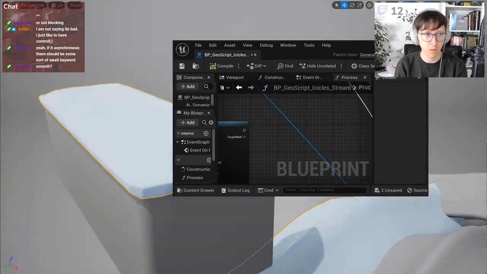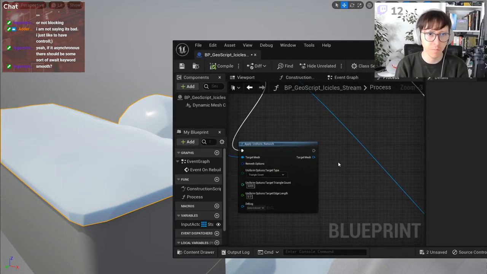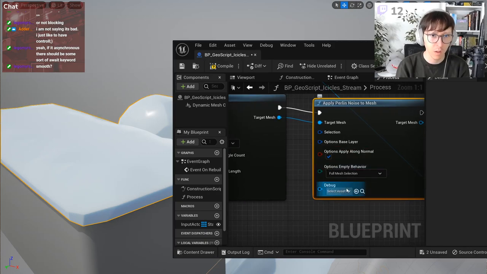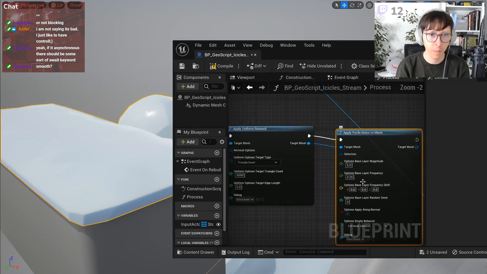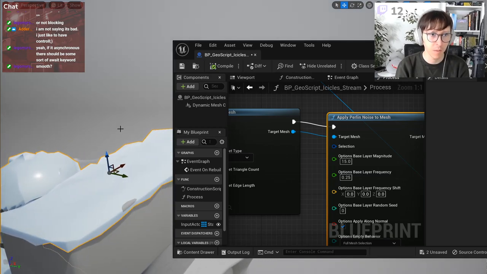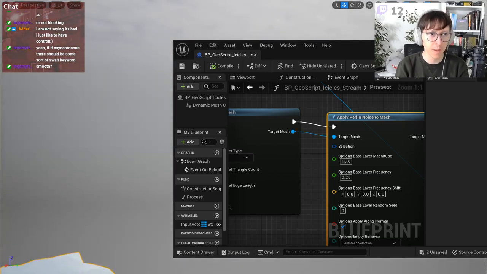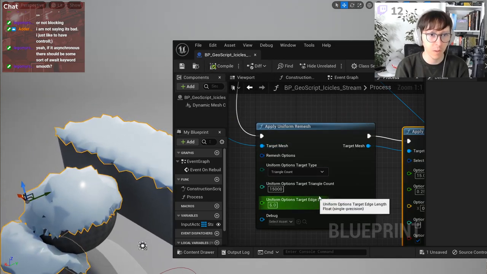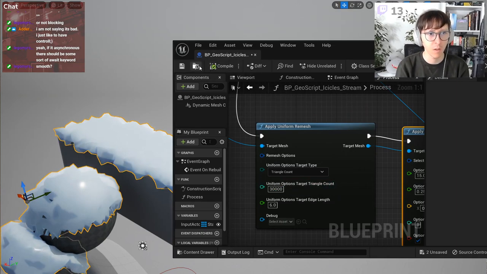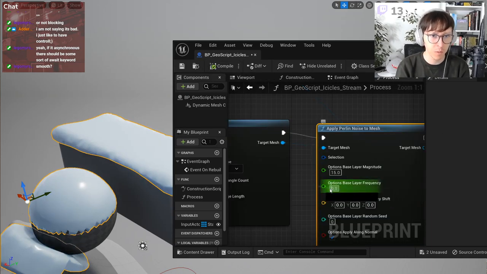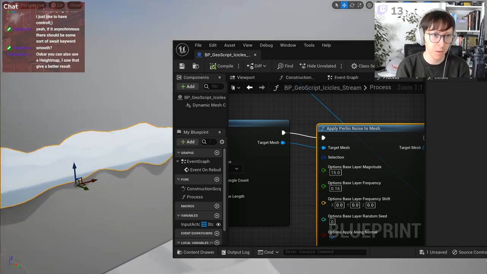Like, for example, apply Perlin noise to mesh. Base layer, magnitude 15 centimeters. Yeah. Here we go. We don't have enough polygons to make it nice. So let's go back to remesh and 15,000 triangles. Yeah. Here we go. Maybe 30,000. Okay. Now frequency could be lower. Maybe slightly higher. Okay. So as you can see, Perlin noise applied.